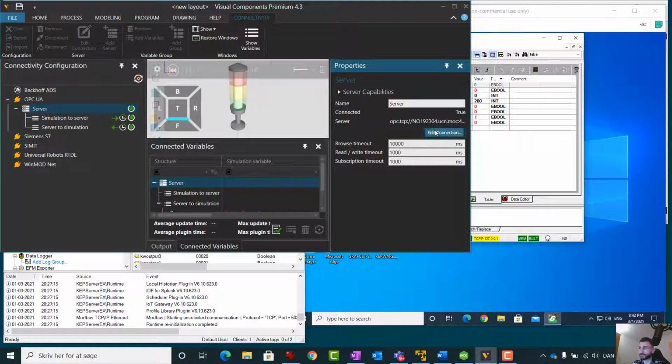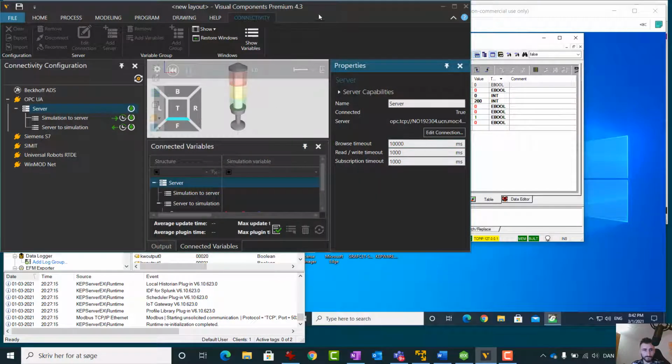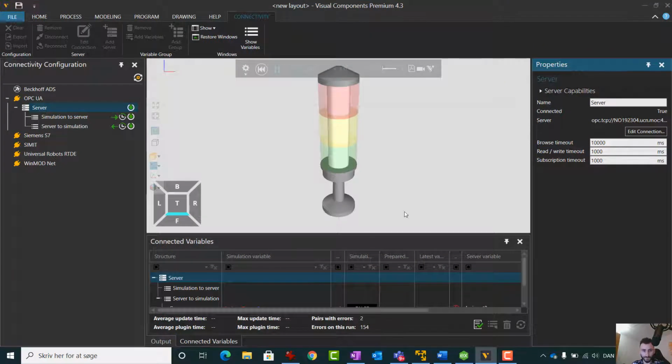Good. Probably I have it in another tab right now because it's not showing up, my edit connection. Let me check. Edit connection. I can't really see it. I'll just go full screen on this.